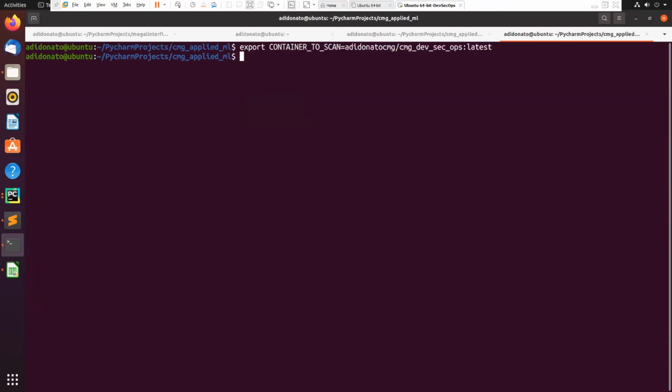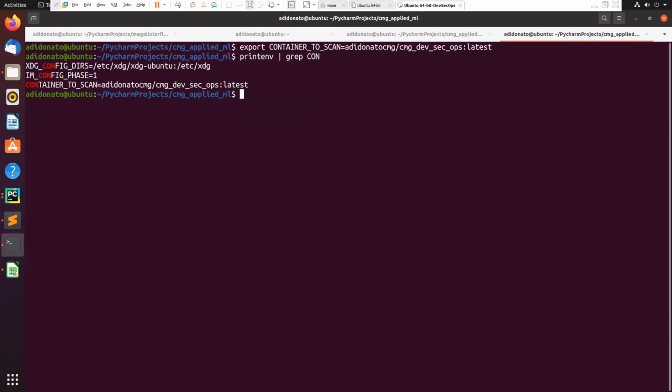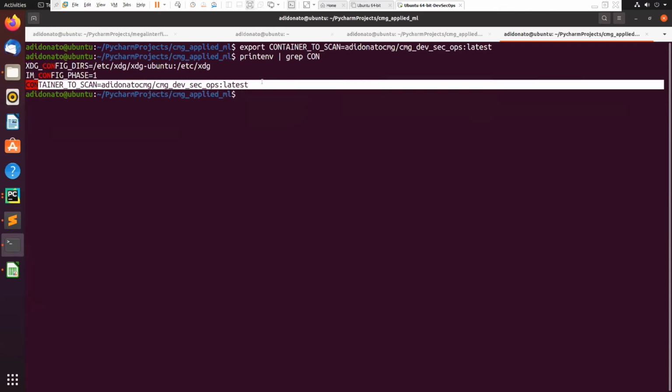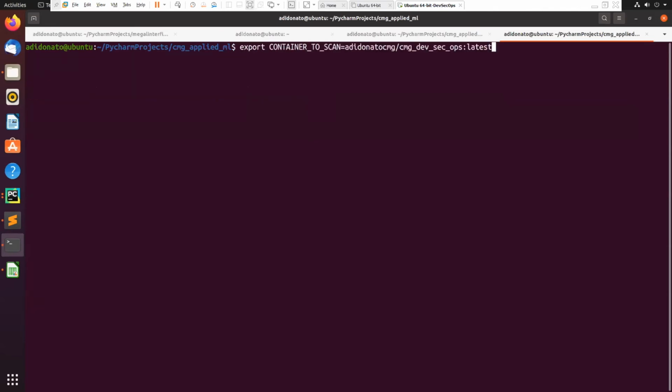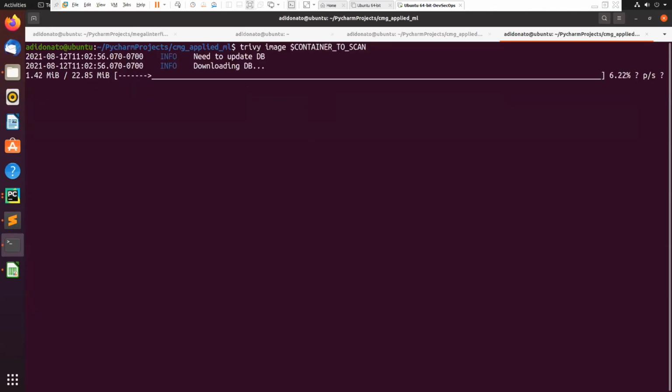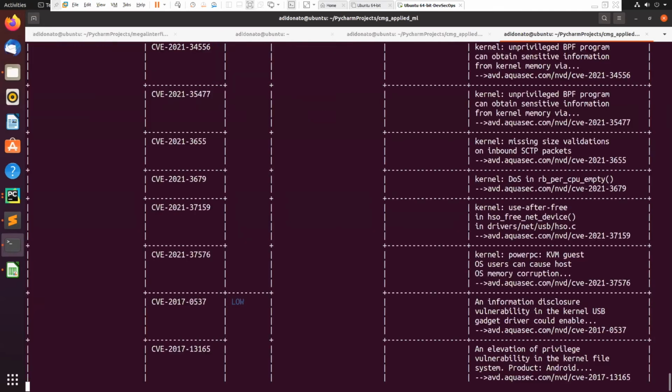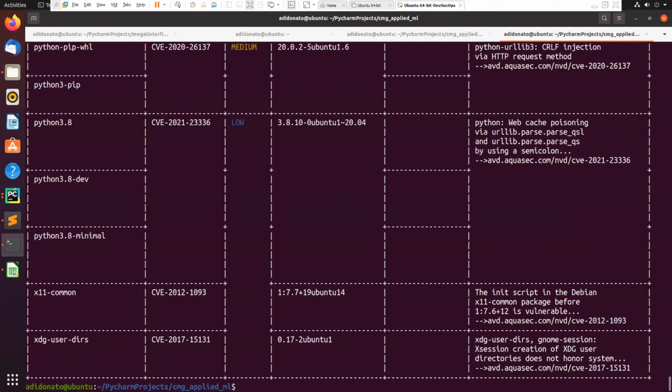Okay, that's a good image. And we'll run that again. Actually, before we do that, now we'll see that we have an environment variable that is called container to scan. Clear that. And let's run the Trivy image again. So it's pulling down a database. It's pulling down an image and running a vulnerability scan.